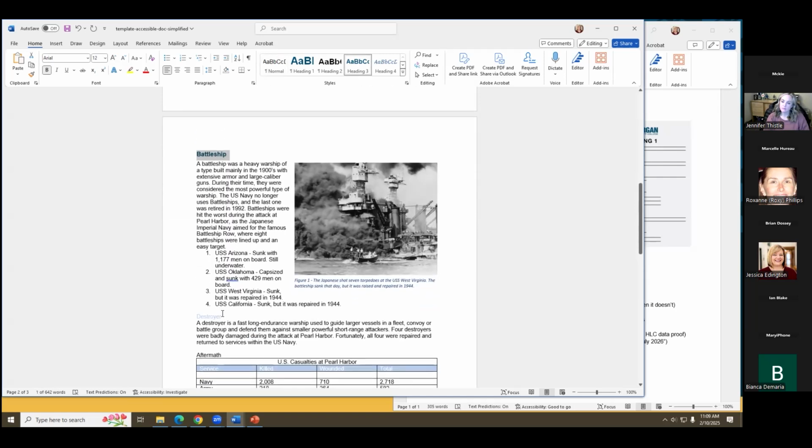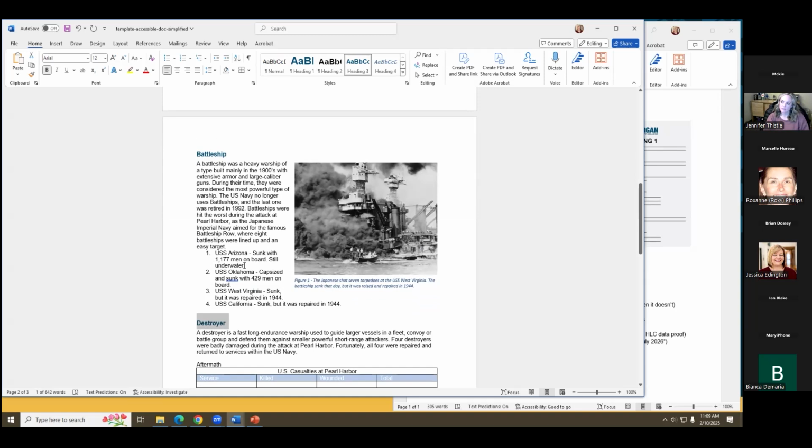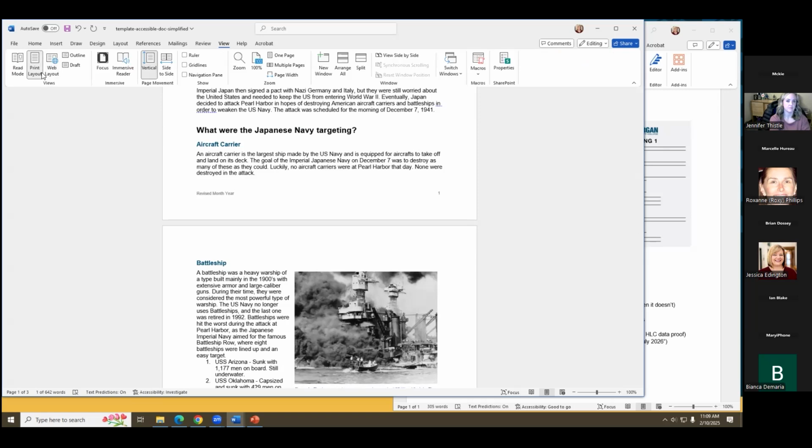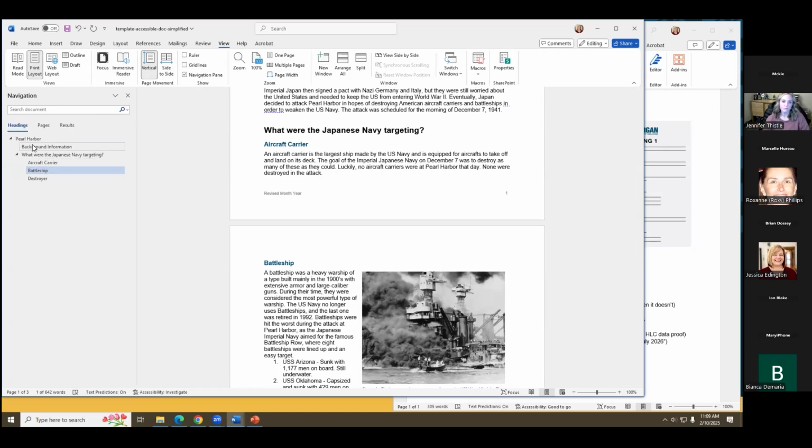This heading structure is very, very important for being able to skim a document, not just for people with disabilities who have screen readers and other technology that need it, but even for sighted people or people without disabilities, it makes it easier to break up that content so that they can skim through it. In addition, when I go to view and I go to the navigation pane, by adding these headings, we have this easy way to navigate long documents and jump to the sections that we need.